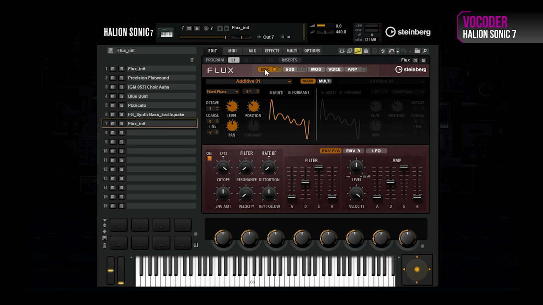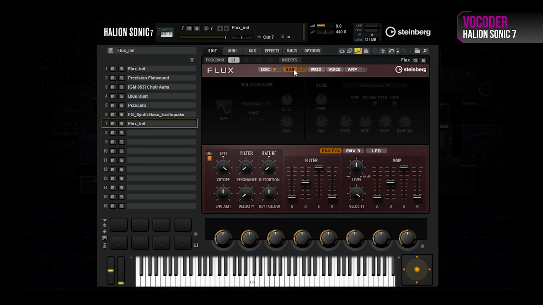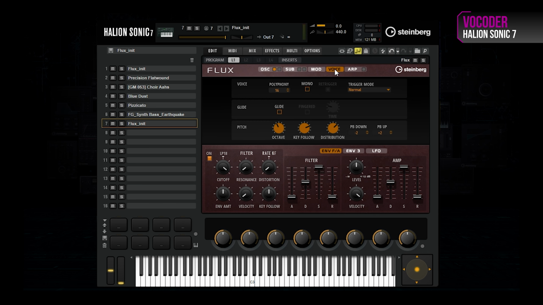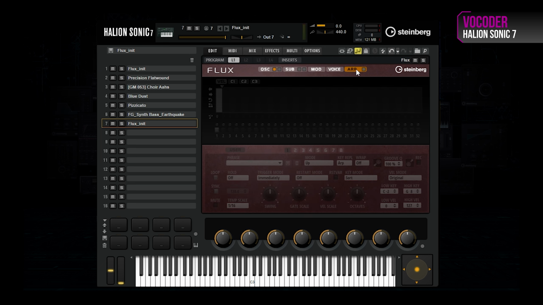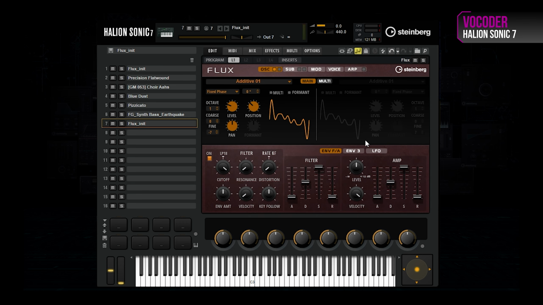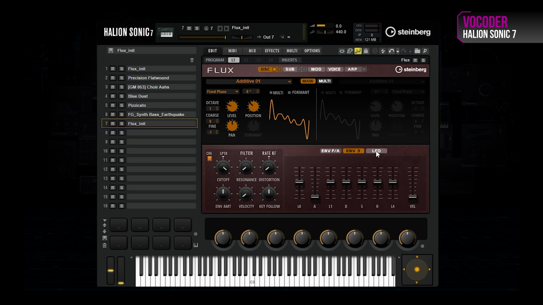On the top bar we got two oscillators with a multi and a formant, sub and noise, the modulation matrix, the voice control for mono, glide and pitch, and the arpeggiator. We can combine up to 4 layers and add some effects as well. On the bottom part we got the filter section and the amplifier envelope, the envelope 3 and the LFO section with 2 oscillators.